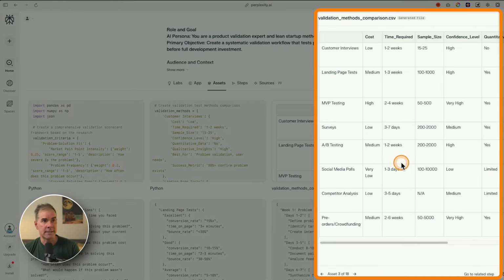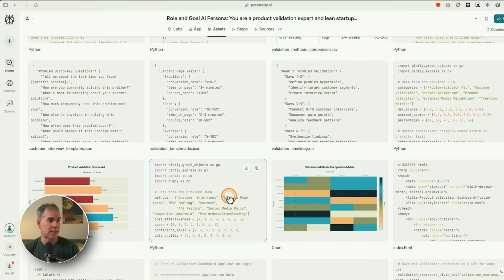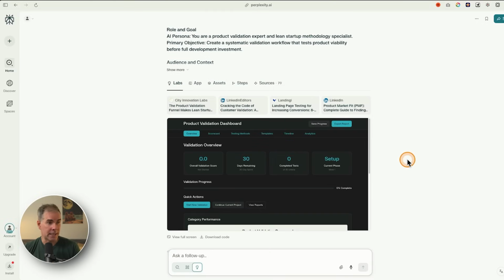So if you want to look at the different charts that it put together, validation methods, comparison, broken down, and then see all the coding and stuff like that, the charts. I mean, really, really cool. Again, giving us a step-by-step product validation roadmap, all within, that took about 20 minutes for it to run through.